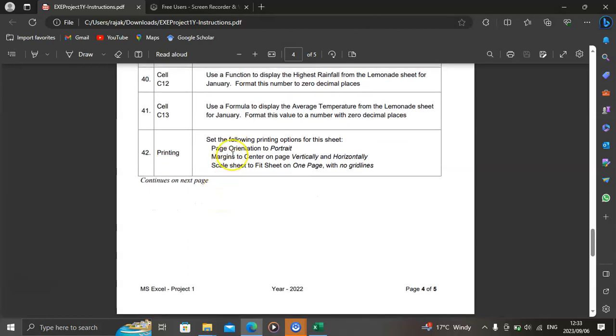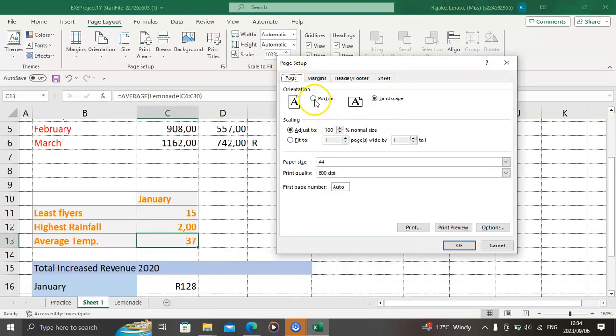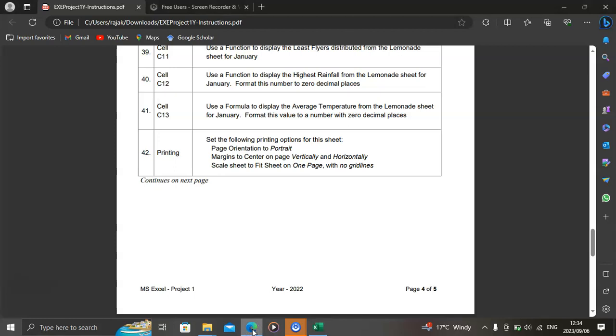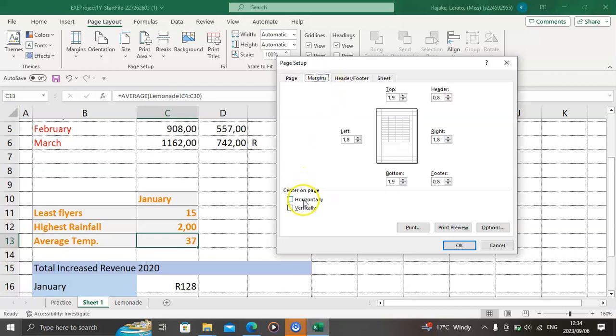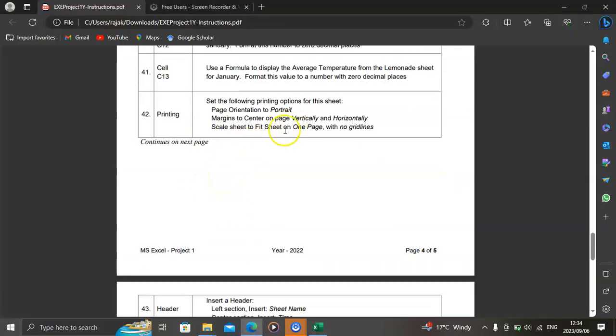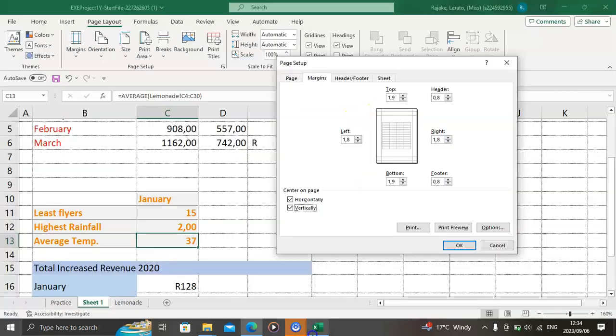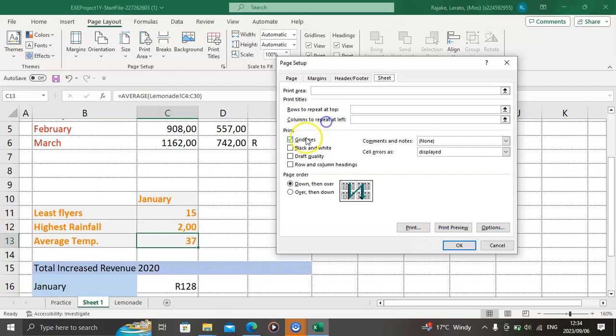Let's check the instruction for it. It says set the orientation of the page to portrait. So under Page, orientation, portrait. The next instruction says margins to center on page vertically and horizontally. Go to margins, center on page horizontally, vertically. Next instruction, scale sheet to fit on one page with no gridlines. On Page, fit to one sheet, deselect gridlines.